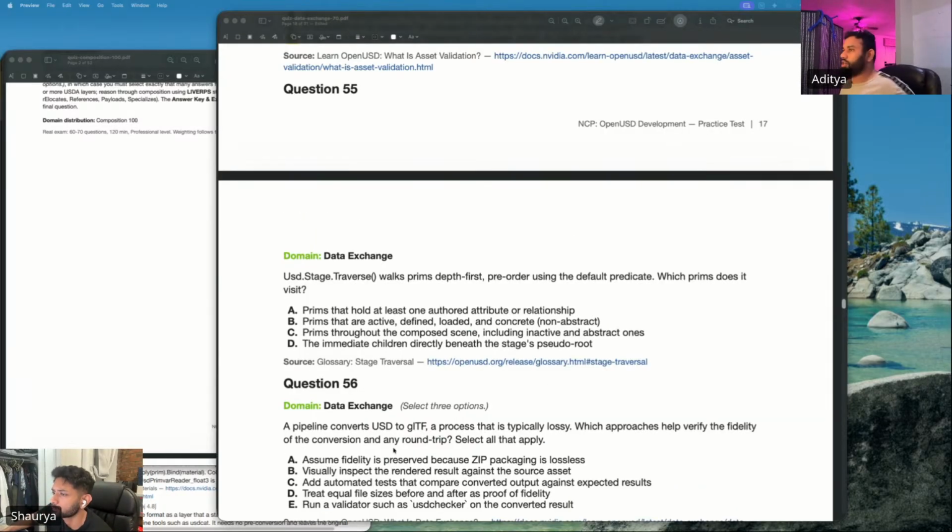USD stage traverse, depth first pre-order, using the default predicate. Which prim does it visit? At least one authority with the active concrete non-abstract prims, or the composed field including inactive and abstract ones. What is the default predicate? If the default predicate is defined, then how would the immediate children be handled? I would go with B if default predicate.